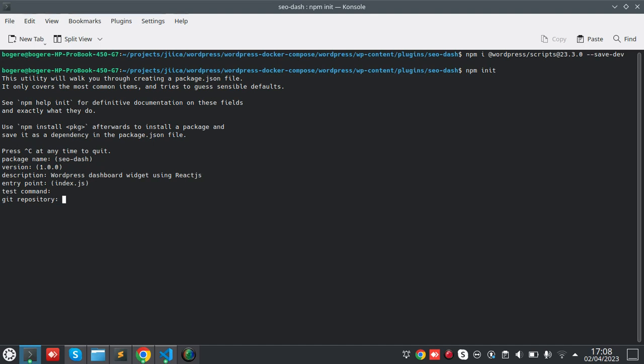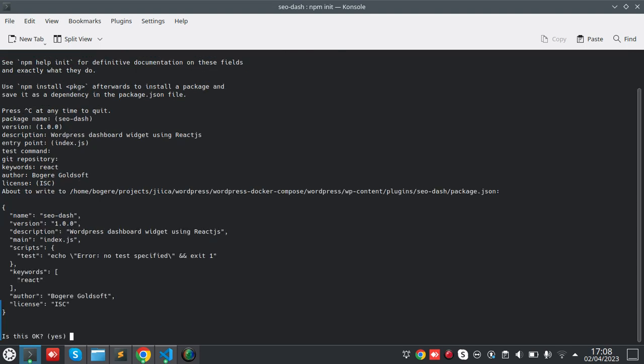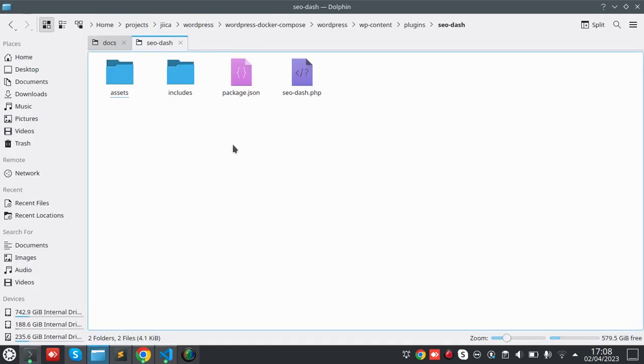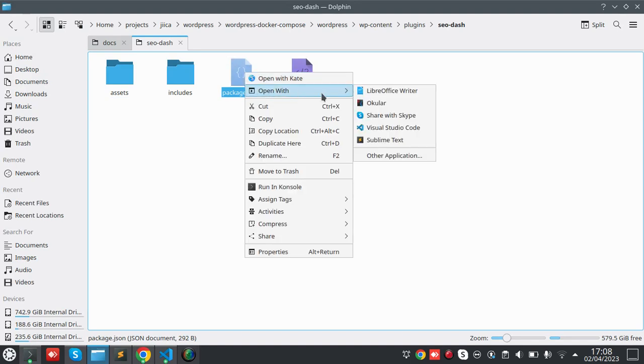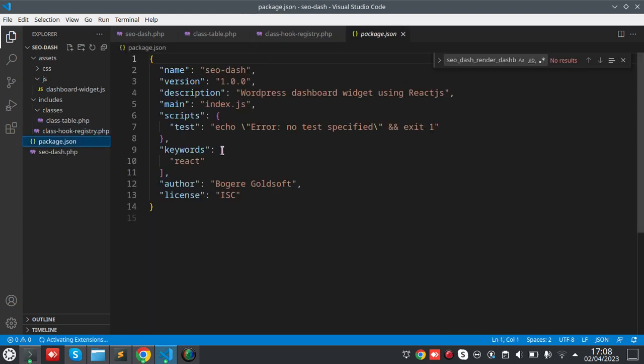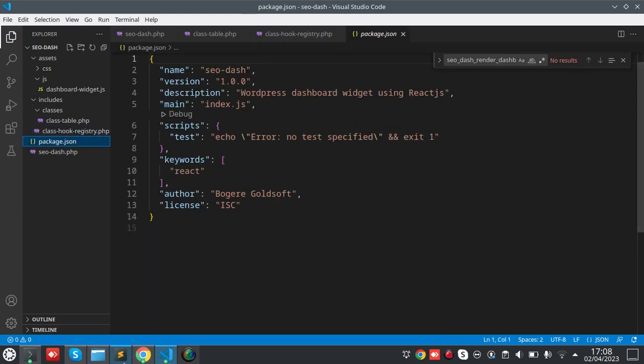Test, no tests. The keywords are React. Author, this is Gregor Sots. You can put there your name. You don't necessarily need to. Yes. Good. So we're good to go. This is the package.json file, the one that I needed. So it's here. Now you can see it's here actually. This is what I wanted. So it's there.